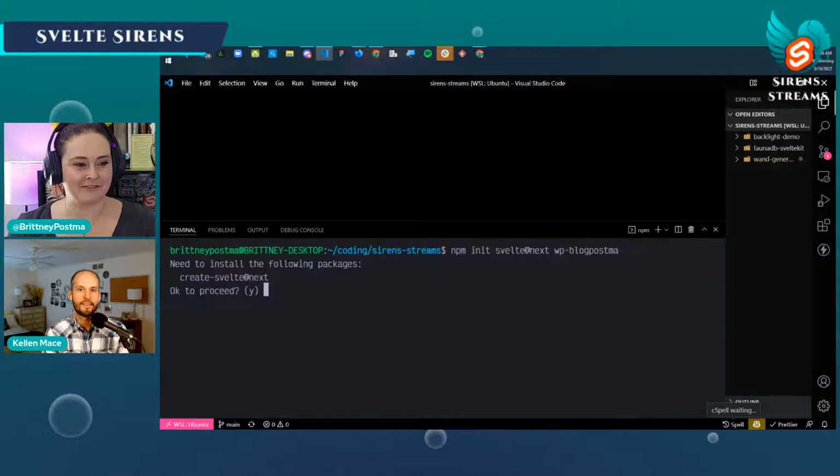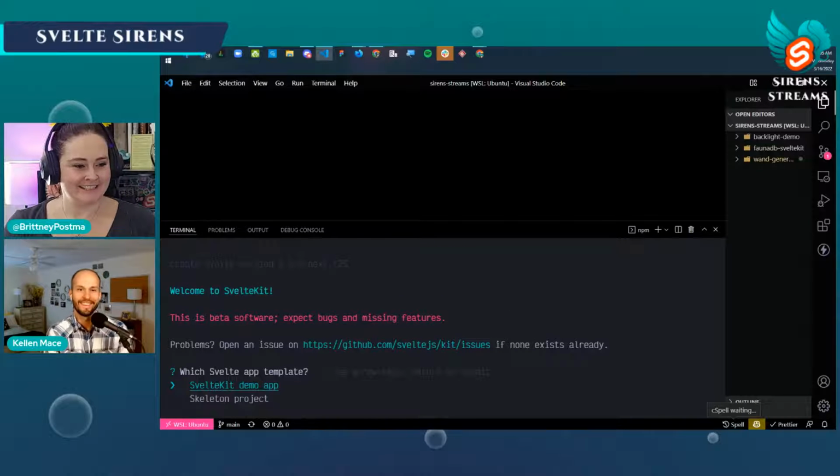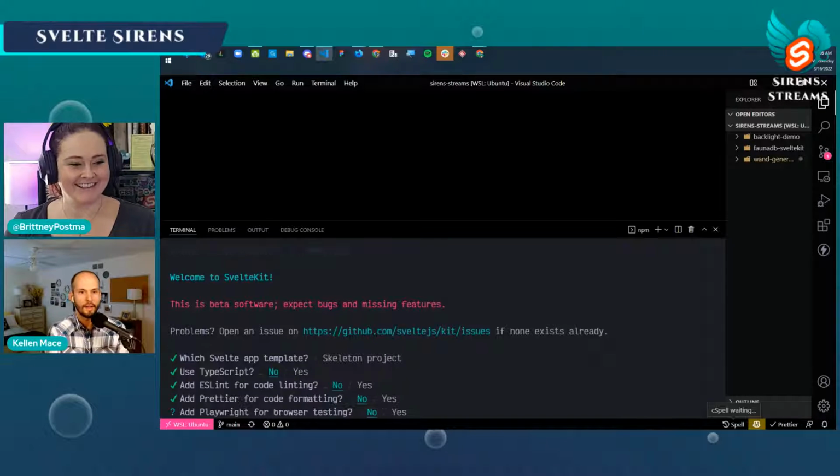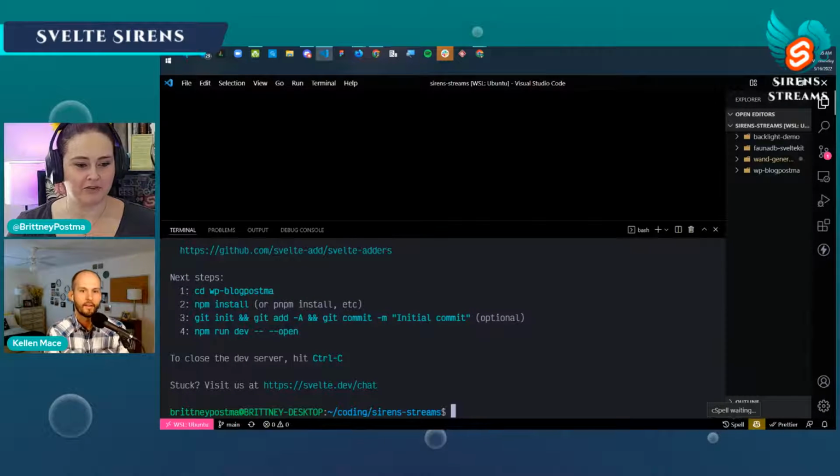We'll go ahead and scaffold this out. Sweet. Just the skeleton project. Yeah, let's do that. And do you want to do TypeScript, Prettier, or ESLint? I'd say no for this demo. Keep it simple. Yeah, exactly. I do that a lot. ESLint and Prettier, we could do either way. Okay, I just ran through that with no.